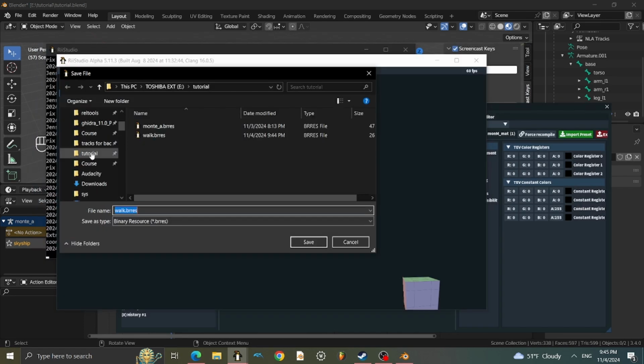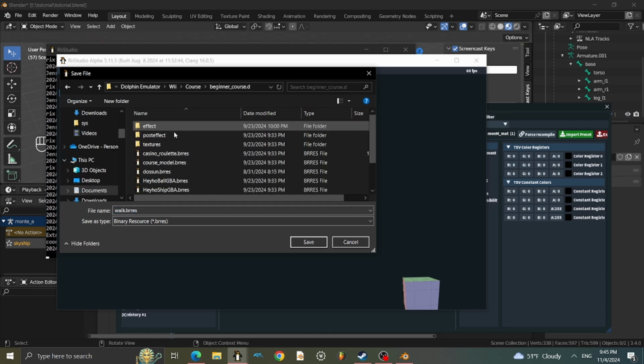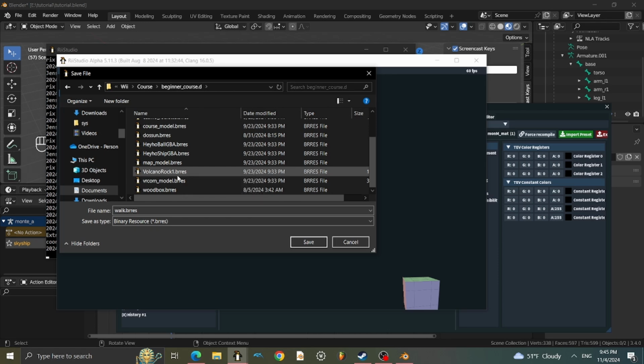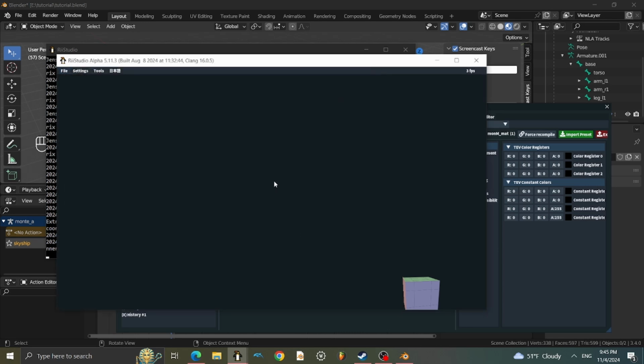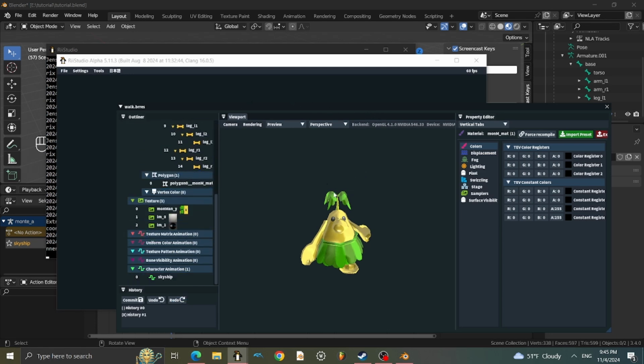Okay, so now I'm going to save this and go into course, and I'm just going to put the Skyship object in here. Skyship is just the name of this because, like I said, it has to be the default name of the file that you're replacing. Skyship is just the airship from Luigi Circuit, by the way.